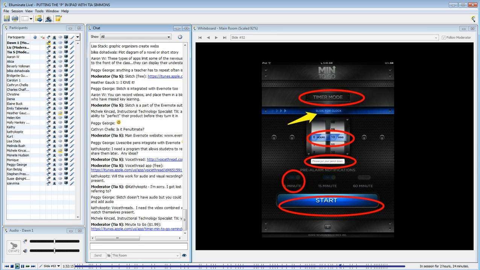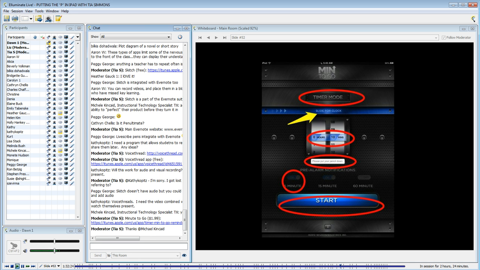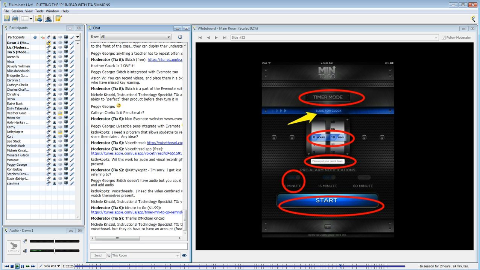I always use a timer. In Minutes Ago, you can use two modes: timer mode or clock mode, which I'll show you in a moment. Let's say a 10-minute activity. You want students to brainstorm an idea. Maybe it's labeling that diagram for 10 minutes. They're doing their labeling and then come back.